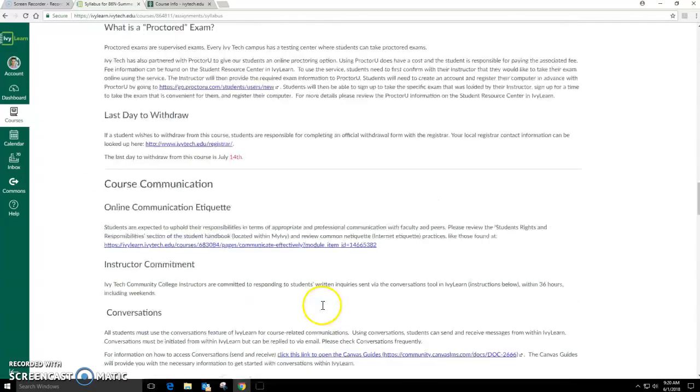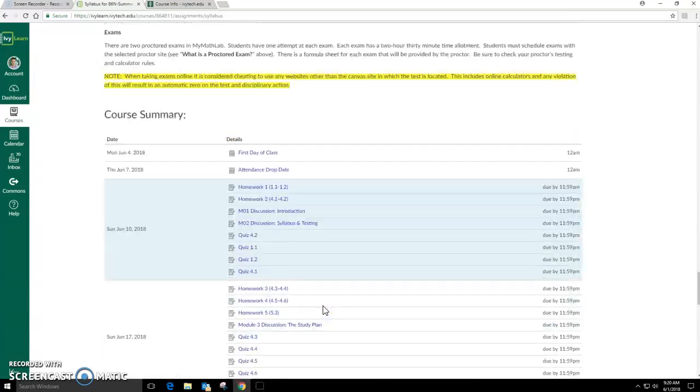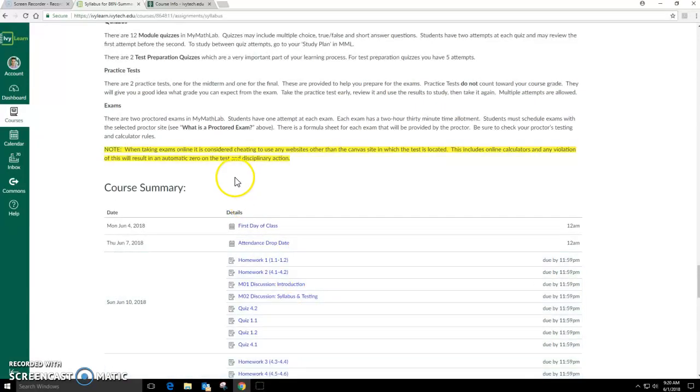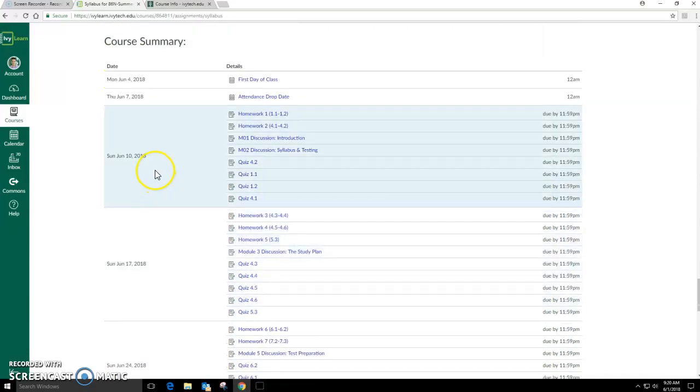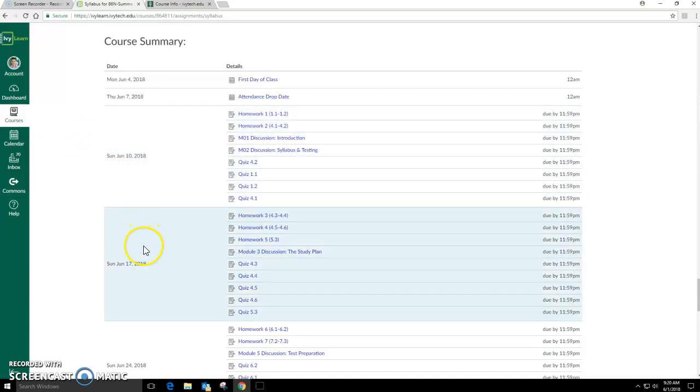Okay, a bunch of syllabus stuff here. We can go through that. The neat thing here is at the end of the syllabus, we have the course summary. This is all the stuff that's on the calendar, and you can see every Sunday night there's a block of assignments due. The first one's going to be due Sunday the 10th, then Sunday the 17th, and so forth.